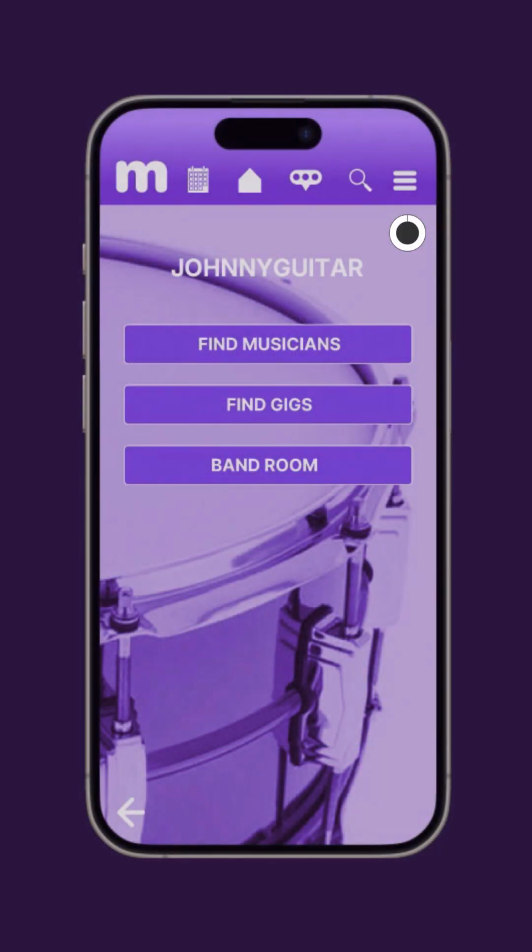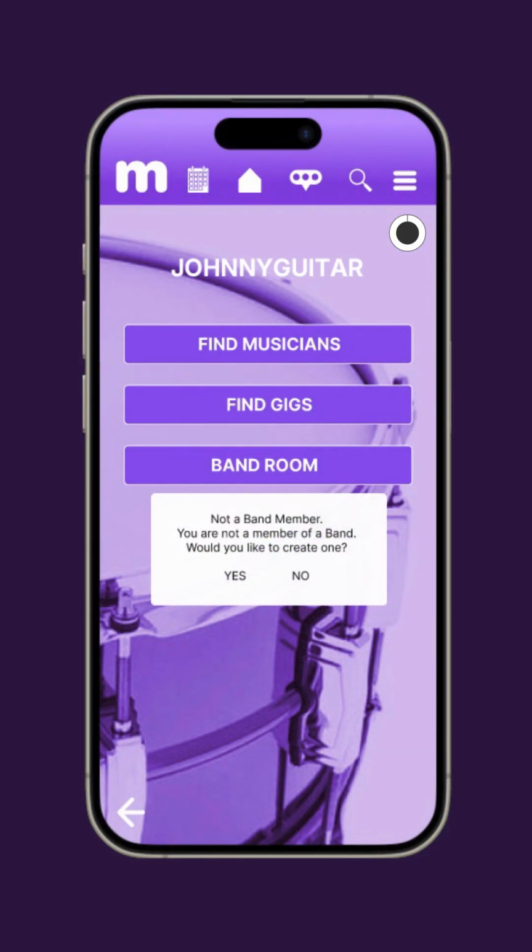When you log in, you can choose Bandroom. You will receive a message saying, "You are not a member of a band. Do you want to create one?" Click Yes to create a new band.